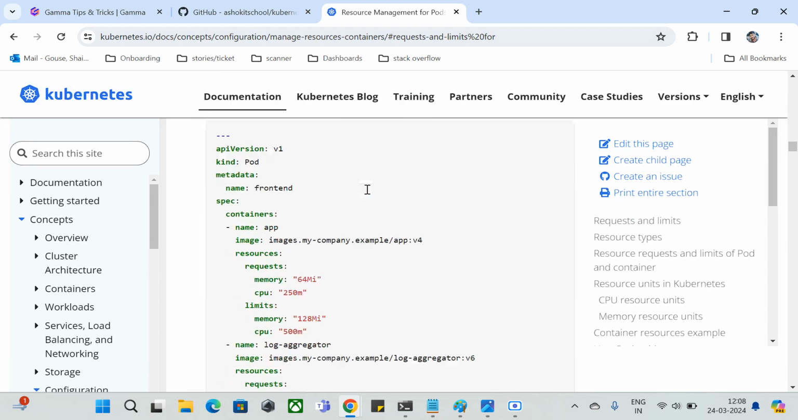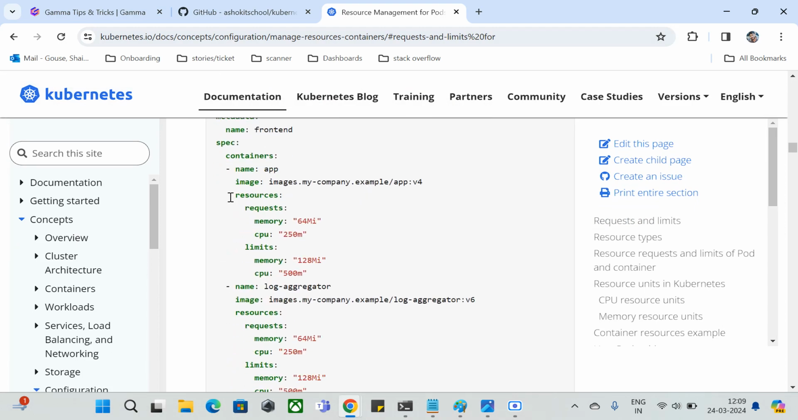If you come down, you can see the pod definition. If you see here, they have specified the resources. This is a request: memory 64 MI and CPU 25 MI. And this is the limit they have specified: we can go up to 128 MI of memory and 500 MI of CPU.